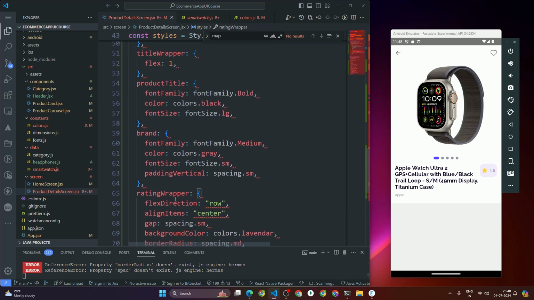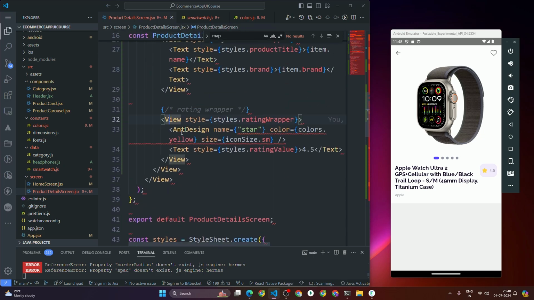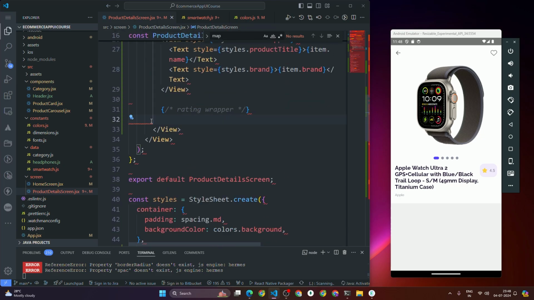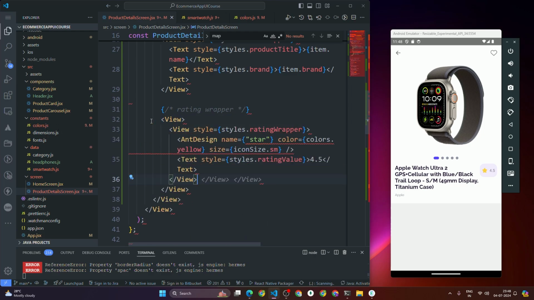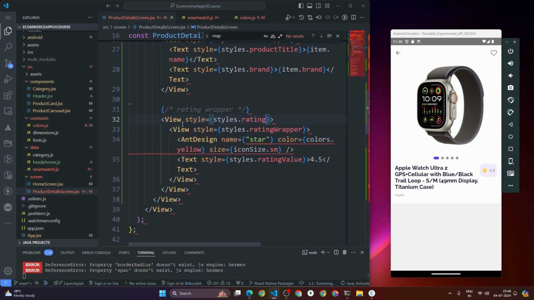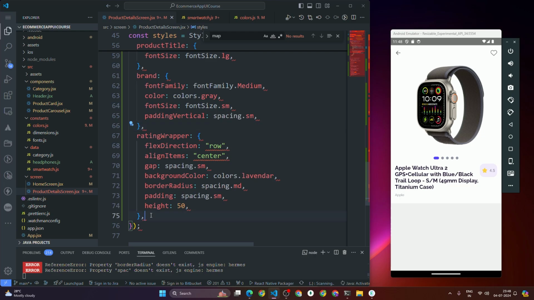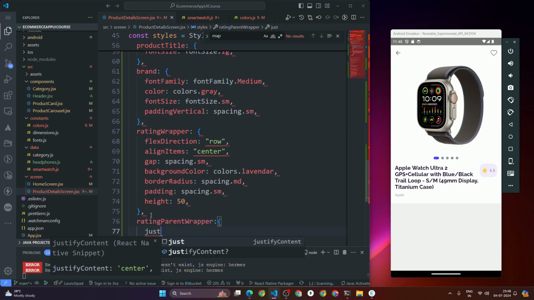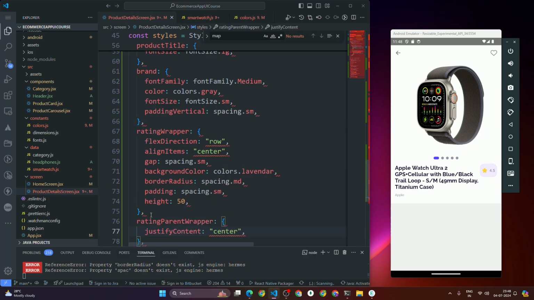So what I'm thinking is, let's do one thing. Let me cut this line of code, and after that I'm going to call this style is equal to styles dot rating parent wrapper. Once I copy this, let me go to the rating wrapper, and after this I'm going to add justify content center. Let's see. As you can see, once I apply justify content center, it went down from the top, but it doesn't look good.